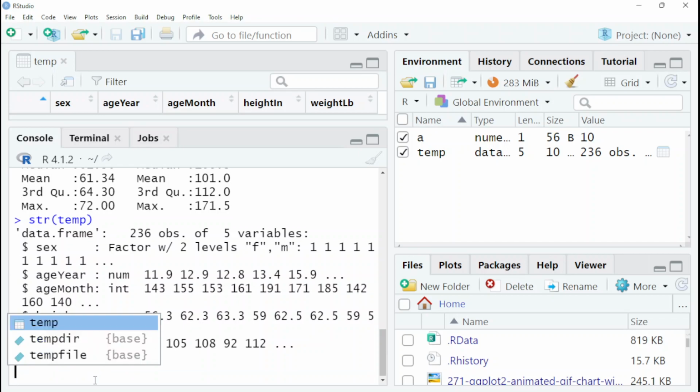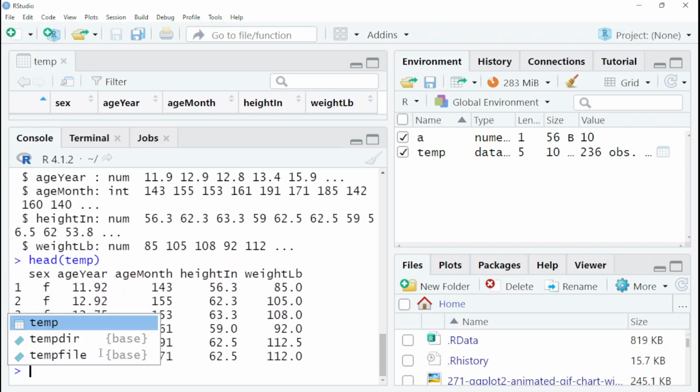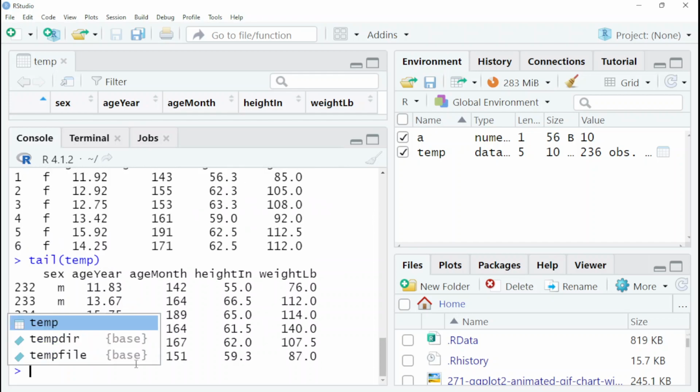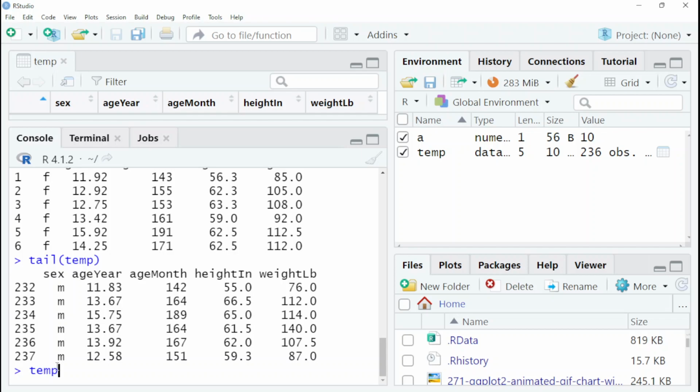So it will give me the first 5 rows of this temp table. Tail of temp will give me the last 6 rows of this temp table. In order to get any particular column of this table, I can use the subset operator called dollar. That will give me all the other columns available in this particular temp table or the data frame.